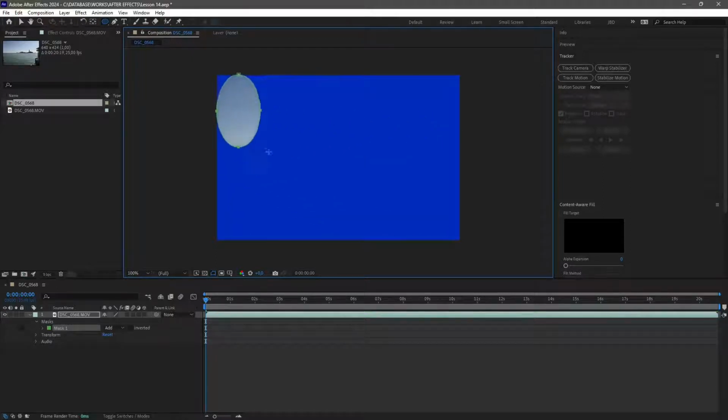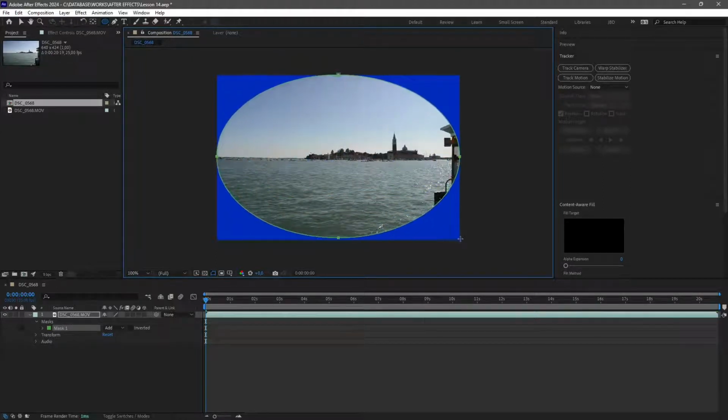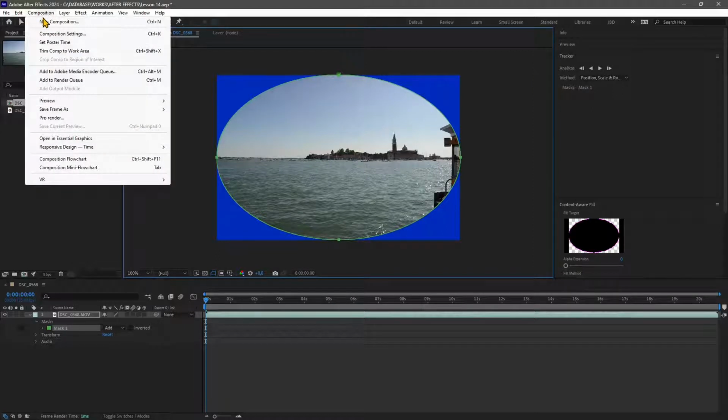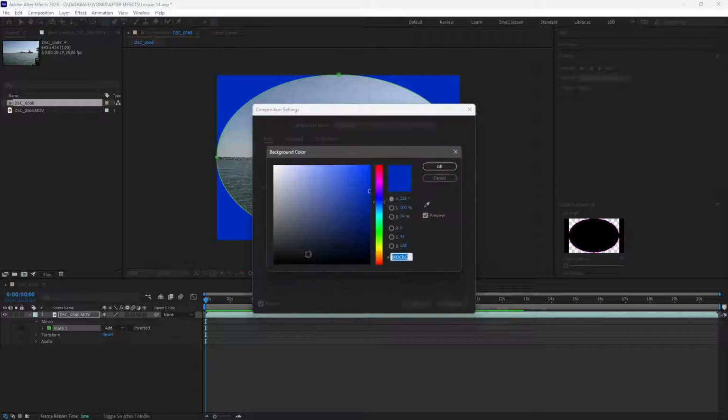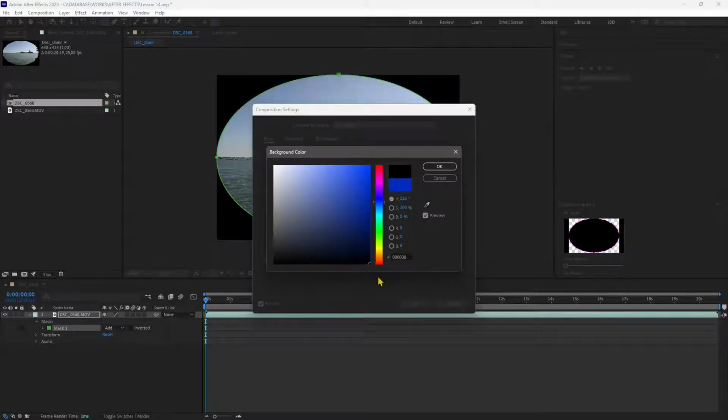So I will go with the ellipse tool, and I will create an ellipse all around my footage. And what is showing there is the background of my composition. So if I go in the composition settings, I can see that there is a blue color. Now I can change this and make it black.